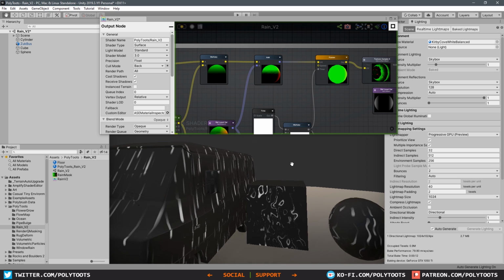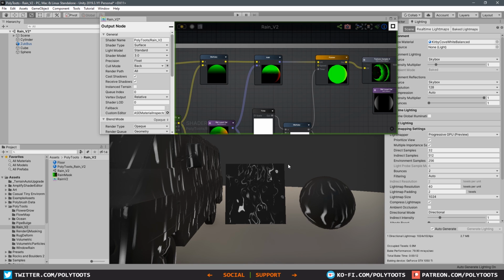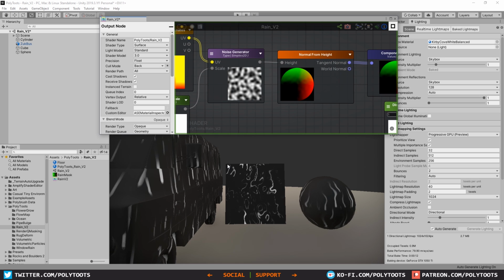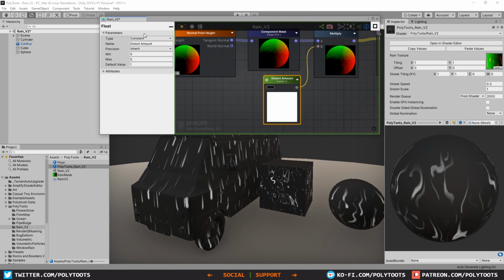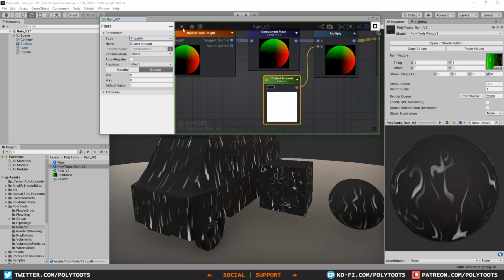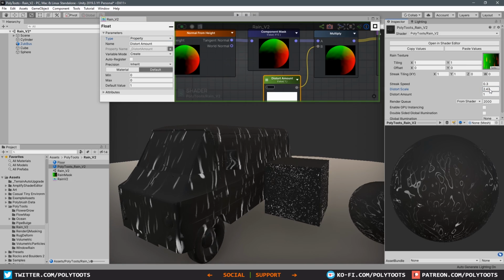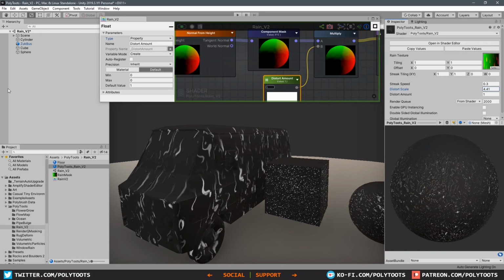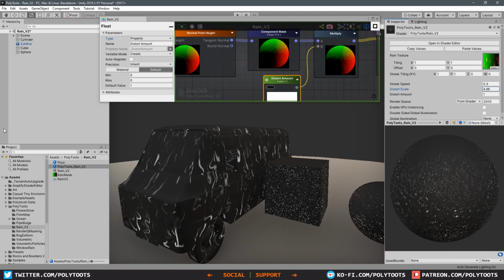So that's why you will get different results depending on the object's UVs, which is fine, because this is all completely tweakable. Different materials can have different values. And yeah, I won't linger on this too much. We have all of the controls. You can change the scale of the noise and you can change the amount that the streaks are distorted.